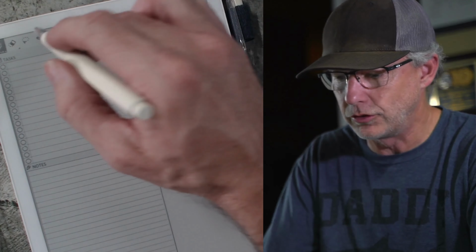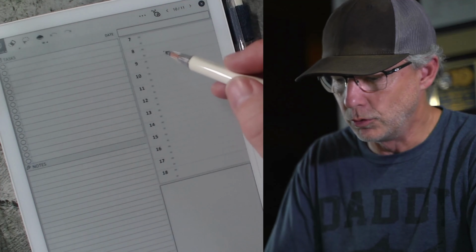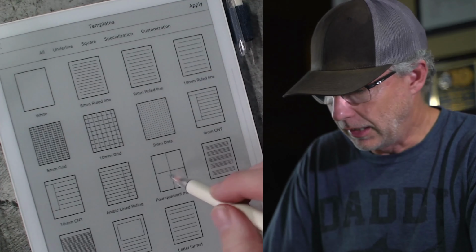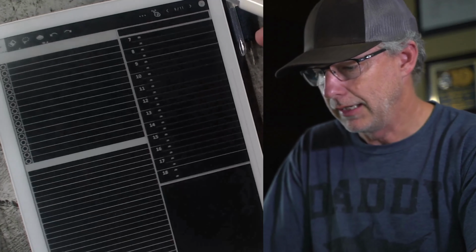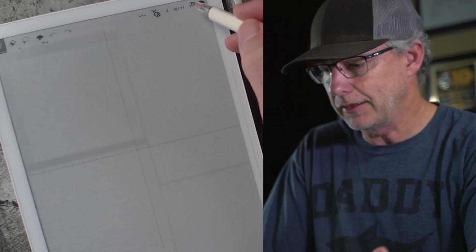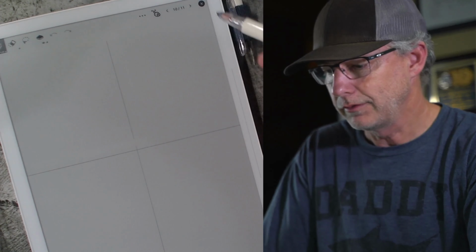Like if I wanted to redo that one to something new, let's do a 4-quadrant method. Boom, done. 9 has my day planner, 10 has my quad, 11 has my day planner.